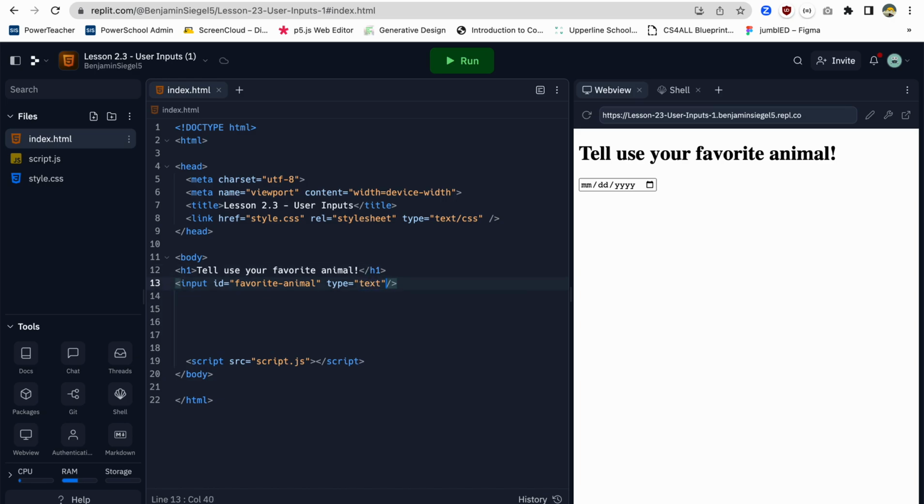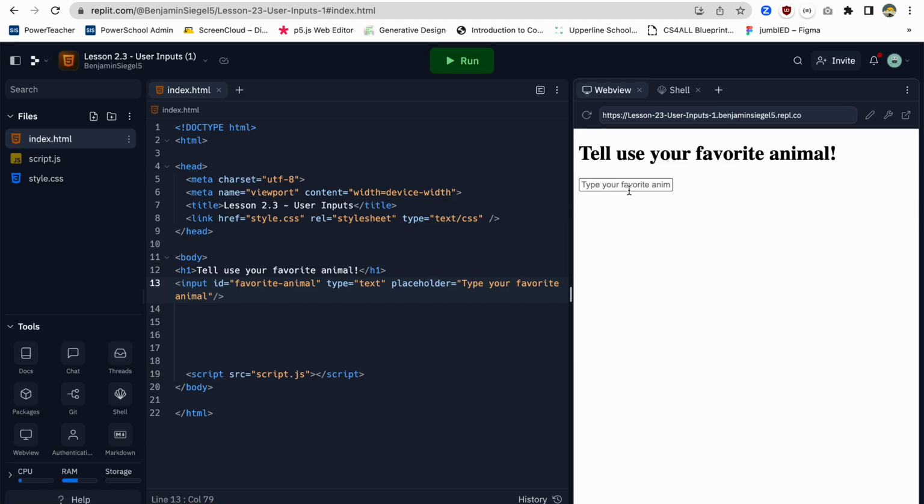We're just putting text. And then finally, there's something called placeholder, which is the text that you see inside the input. So it's like, type your favorite animal. If you see here, this is the grayed out text behind it before, right? You see it right there? Okay, so we got our input now.